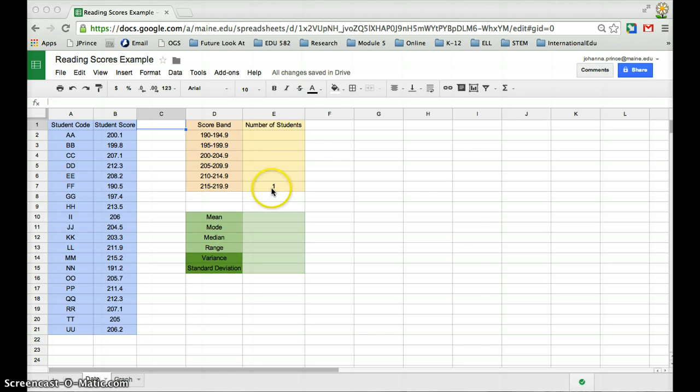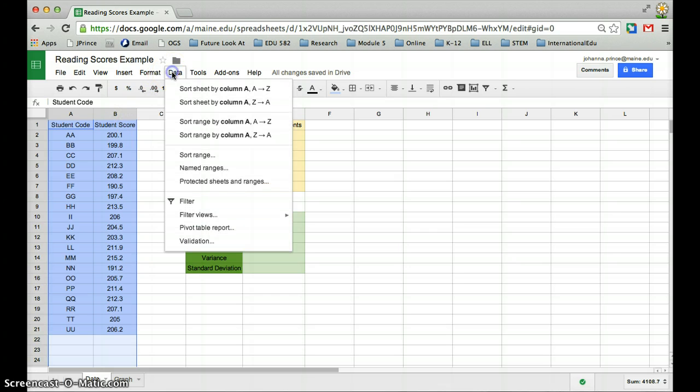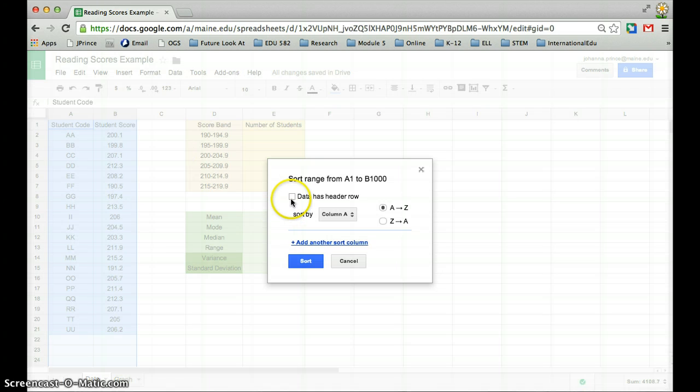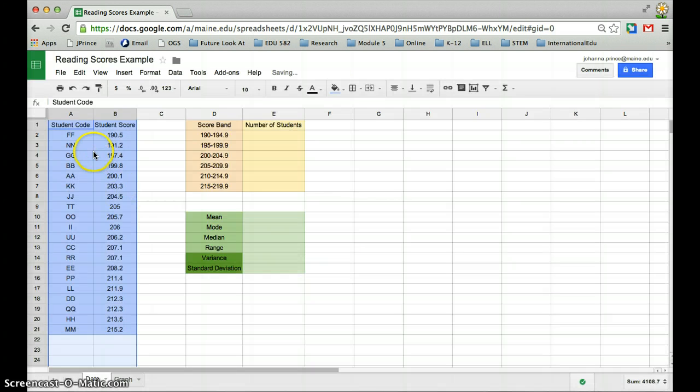use score bands. Oops, I'm going to get rid of this one here. That'll come back later. So what I'm going to do first is select these two columns, and I'm going to go to Data, and sort that range, and my data does have header rows, and I want to sort it by score. I can either go from lowest to highest or highest to lowest. I'm going to leave it from lowest to highest. So you'll see the codes have changed place because now it's sorted by score, not by the student code.